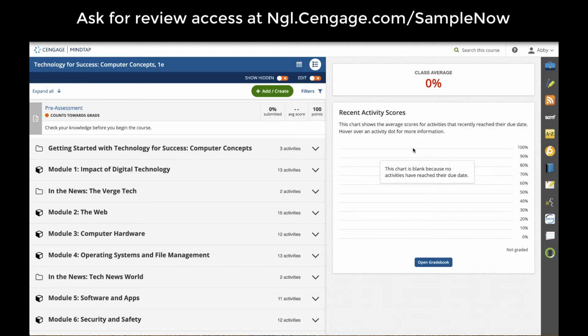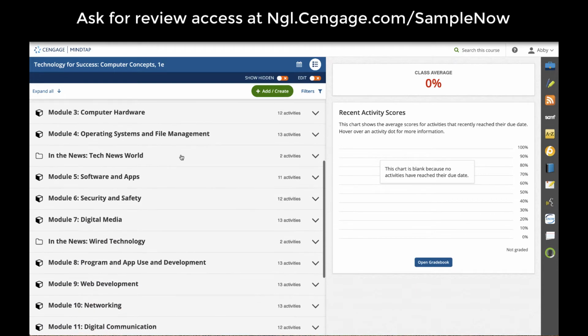Right now, you're looking at the interface for MindTap. MindTap is a completely online solution organized by the textbook.